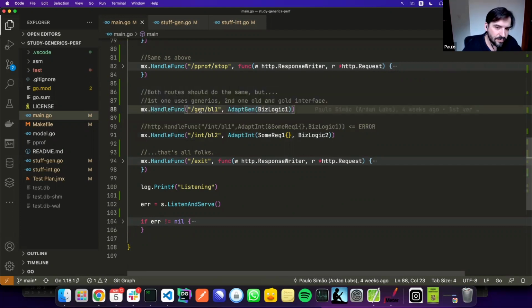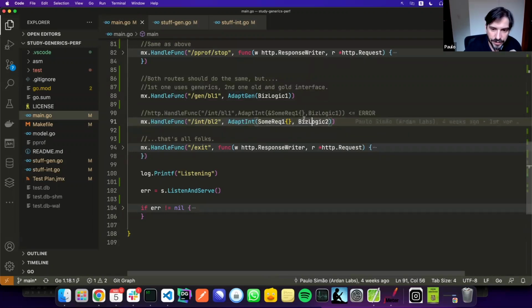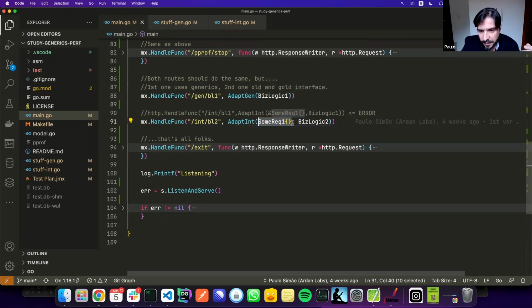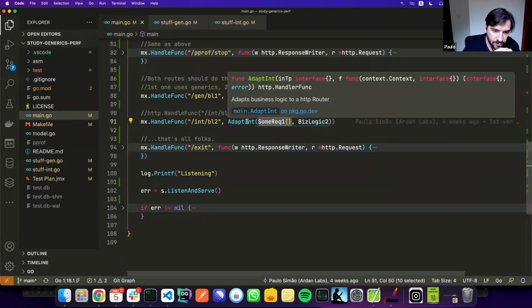So the idea here is I have a route that will wrap my business logic on top of a generic adapter. I'll explain this later as I show you the code for this one. And on this route, I will adapt my business logic based on an interface. So if you see here, unfortunately, based on the approach that I decided using, I would be required to explicitly give my business logic a type, or actually a variable of the type that I want to use to serialize the parameters here. When we see the adapter, this will make more sense.